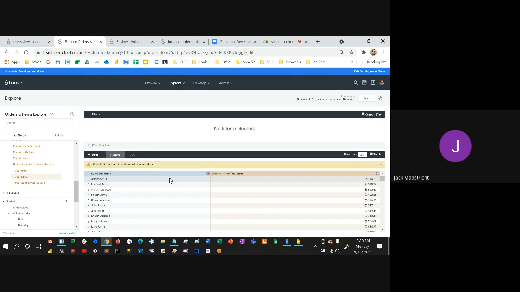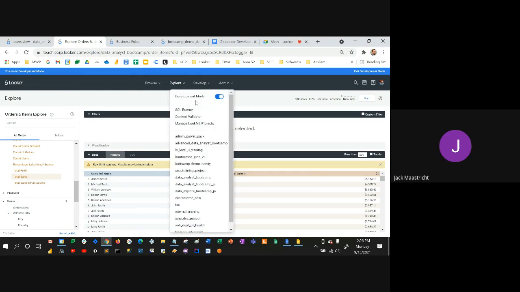Danny, did we mention this earlier? My project looks like it's read only. I can't edit it. I don't know why. Are you in development mode? I must not be. Go to develop and then hit the development mode toggle. Okay. Thanks for calling that out. I got it. Yeah, sorry about that. Oh, no worries.